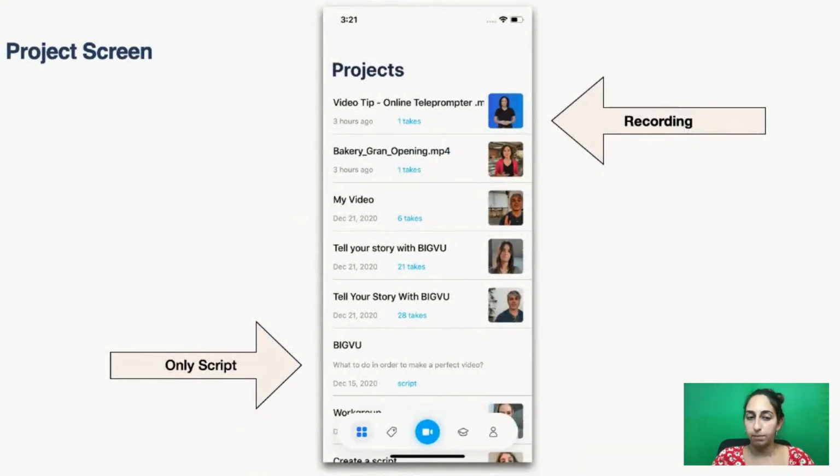So as I said, on this screen, you can see all of your projects. There are scripted projects and of course unscripted projects. There are recorded projects that you already filmed. Also, you can see the date the project was made, the script, if there is one, the headline of the project, and how many takes you did.